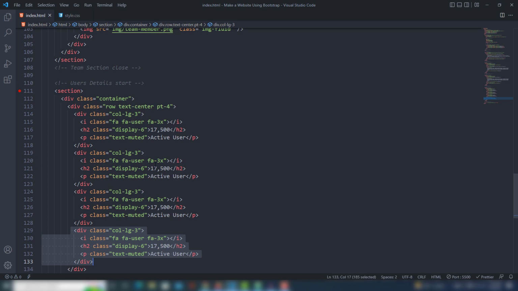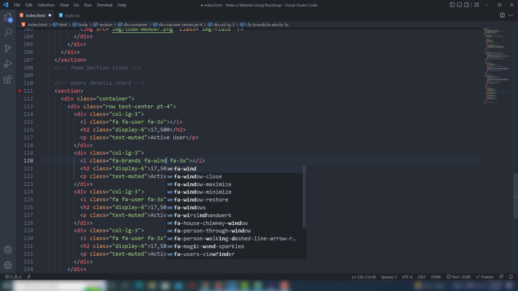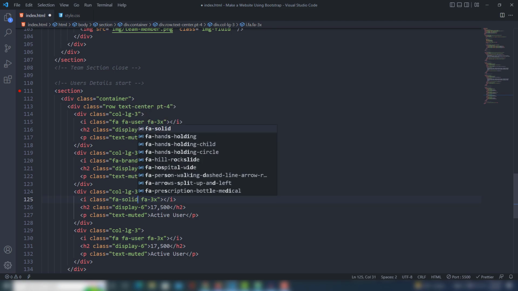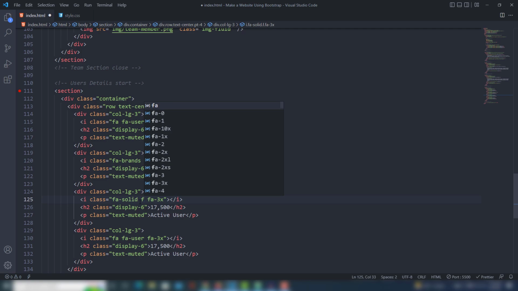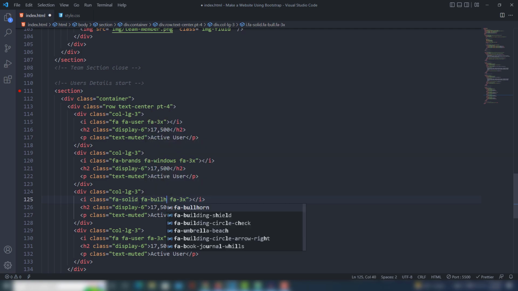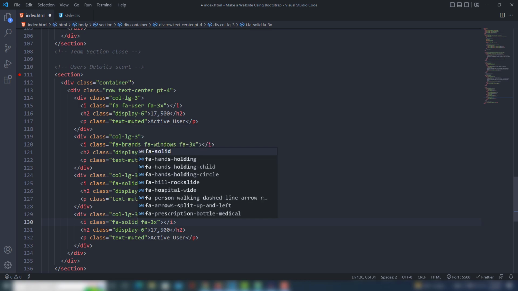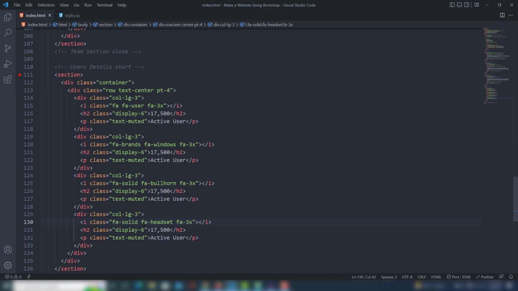So we need to change the icon names. The second one will be, just a minute, I'm gonna use fa-bronze and fa-window. And the third one will be fa-solid, and what is the name, fa-bullhorn. And the last thing I'm gonna add there is fa-solid and fa-headset. So let's see the output of that.